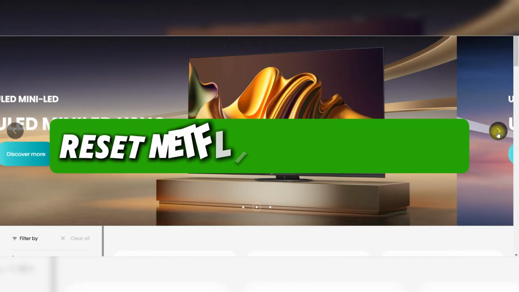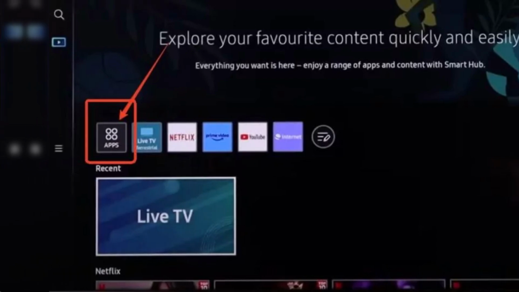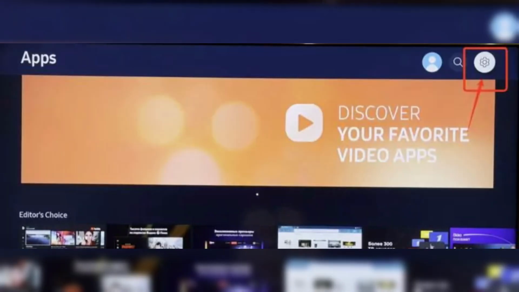Today I'll show you how to reset Netflix on smart TV to fix Netflix errors. Firstly is to reinstall Netflix. A fresh installation can resolve app-related glitches. Open apps and navigate to the settings, then go and find Netflix in the list of installed apps. Just select the option to reinstall Netflix and open it to check if it's working properly.